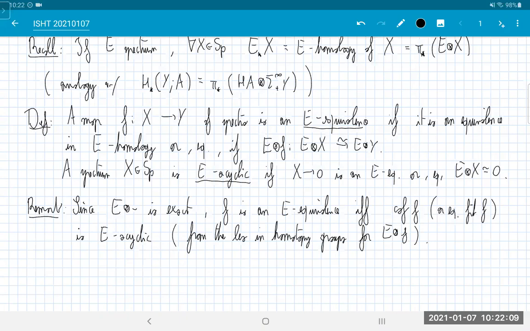Okay, this is perhaps a little bit of a barrage of definitions, but hopefully there is nothing too scary. I mean, saying that a map is an E equivalence if and only if it's an equivalence in E homology. And E acyclic is, well, in the case of E equals HZ, sigma infinity plus of Y is HZ acyclic if and only if Y is acyclic in the classical sense, having trivial reduced homology. Anyway, this is a minor generalization of something you should have seen perhaps one year ago.